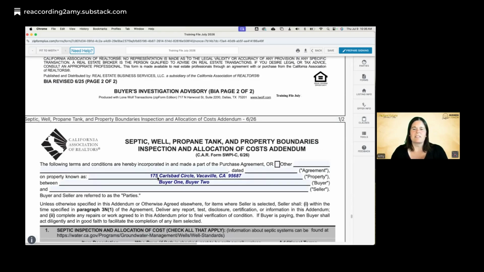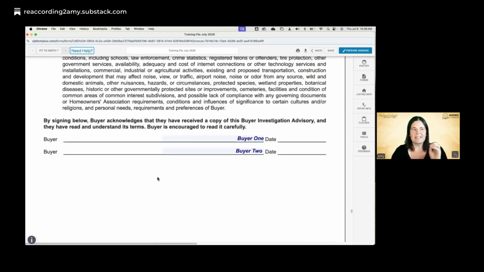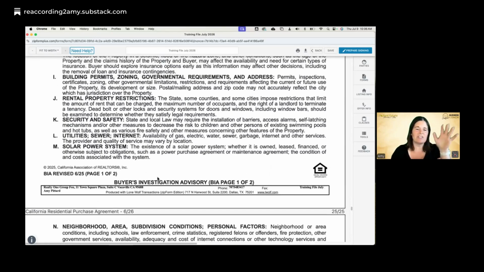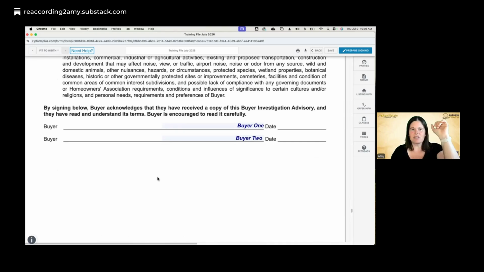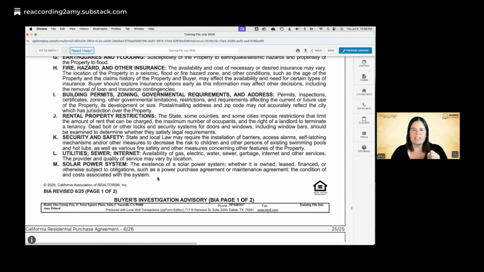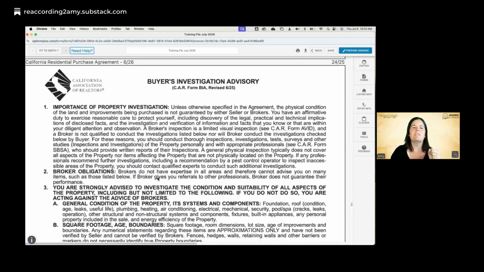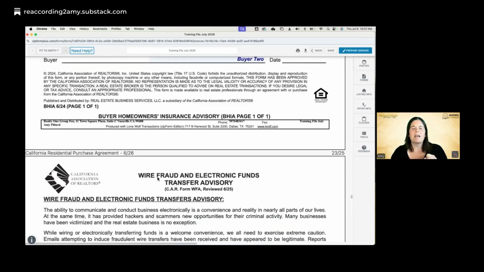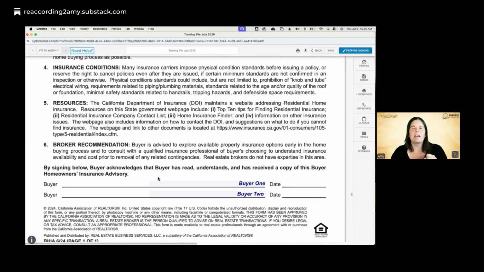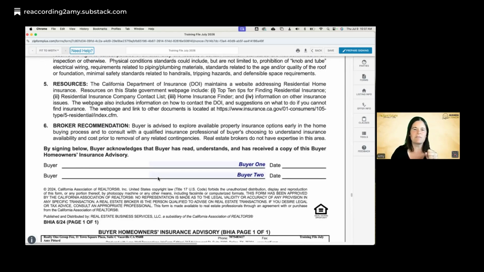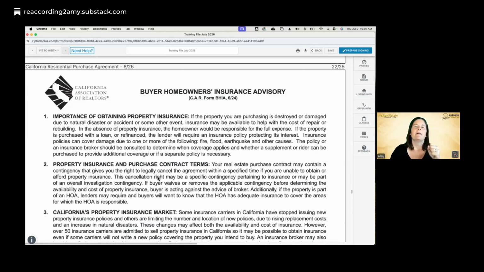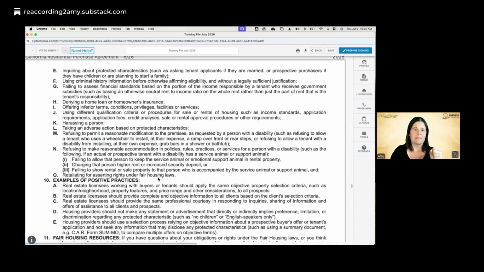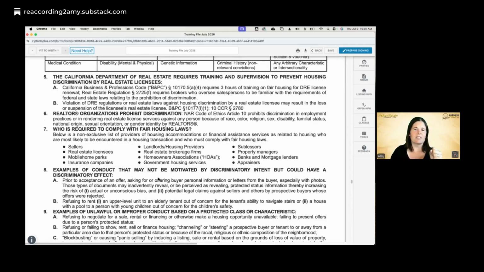So that's the last page of, oh no, we have one. Oh, only because I added more. So that's the last attached page for the residential purchase agreement. So we had the agency disclosure at the beginning of the residential purchase agreement. We have our buyer investigation advisory. We have our wire fraud and electronic funds transfer advisory. We have our buyer insurance, homeowners insurance advisory, fair housing and discrimination advisory, and then our purchase agreements.